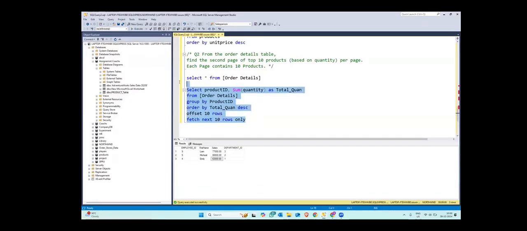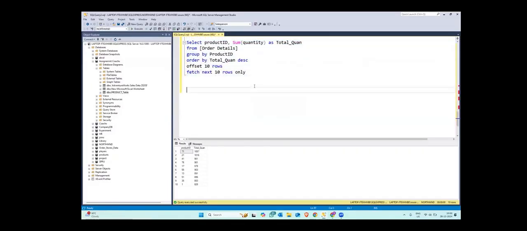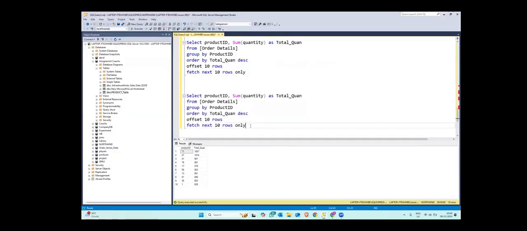Okay, sure. Let me run this. Let us suppose I want to get the top 10 products. Let us forget this for the time being. I only want to get the top 10 products. So I will write select, what? If you don't want to do this offset and fetch and page number, I just want to get the top 10 products. So select top 10. Right, these are my top 10 products by sum of quantity I have sold.